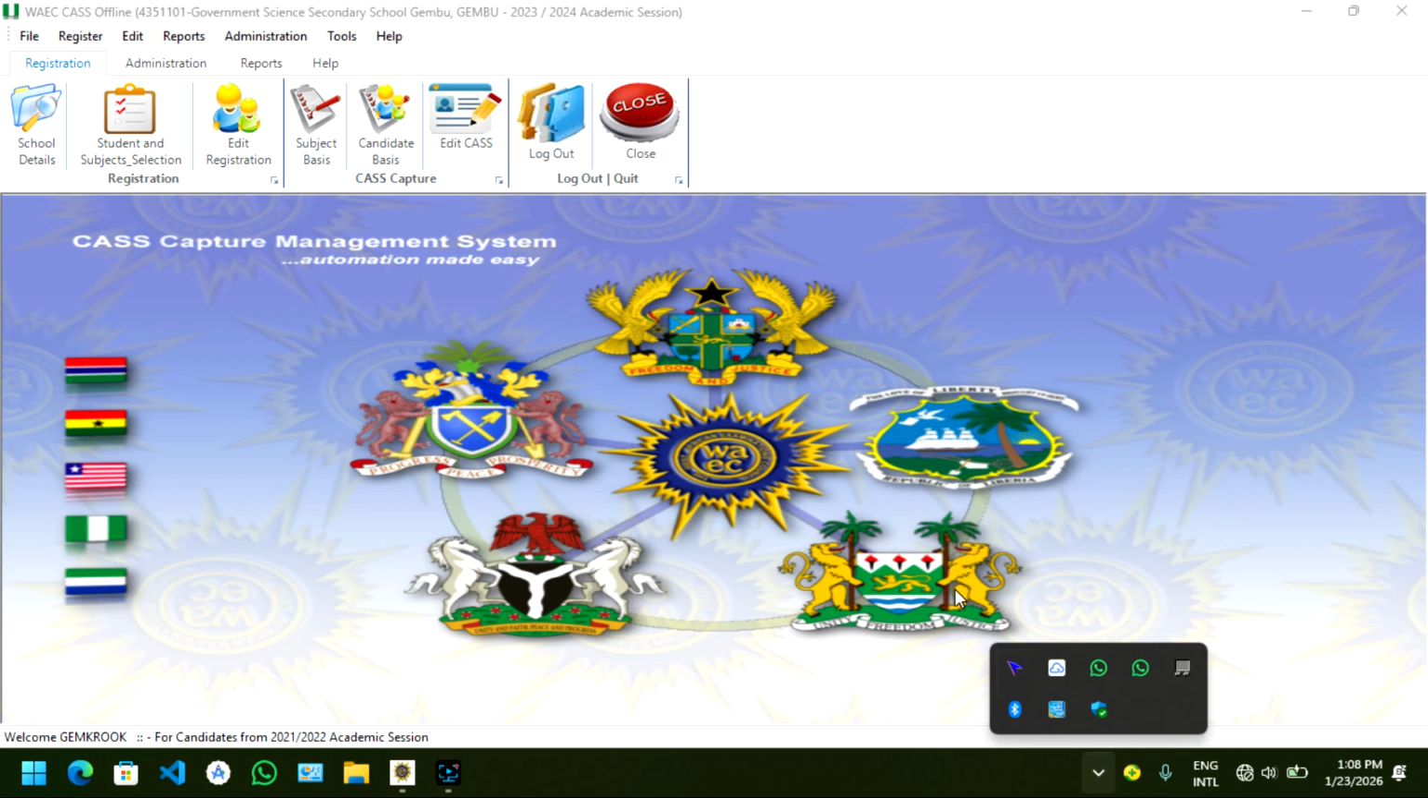So you need to note that civic education has now been relisted as a compulsory subject for all students. So WAEC automatically adds civic and removes livestock farming for all your candidates if it is available. Now for those you have already captured, it's not going to show you anything, but for those who are going to be captured, you must add civic education for those students.